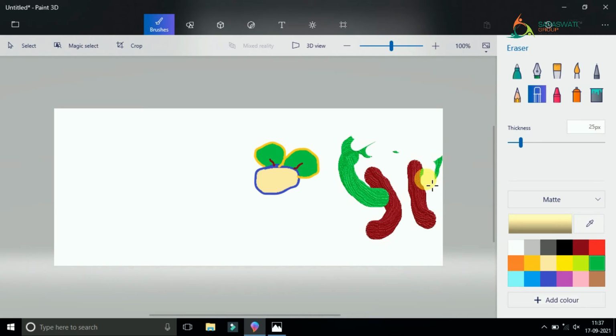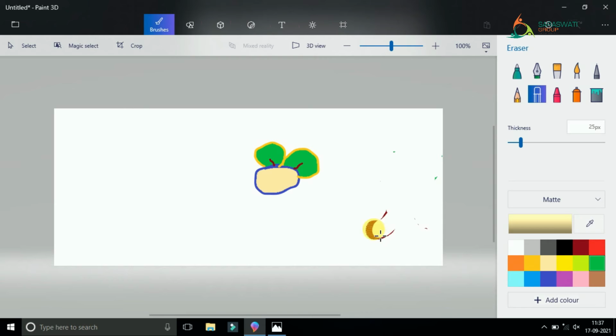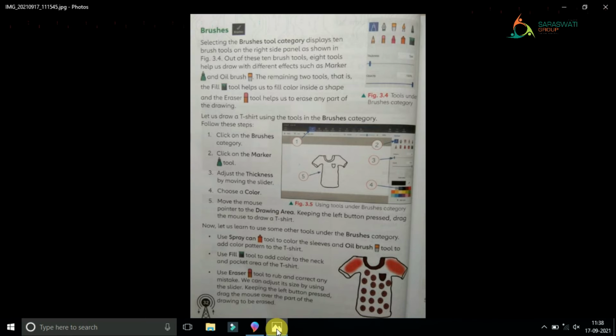I don't want this color. Instead I want something else. So what will I do? I just have to press. Yes, when you erase, you have to keep the mouse click pressed, right? And you can erase anything, right? See, this is the way I'm erasing, right? So different things are there here. Different brushes are there which you can use for your drawing.